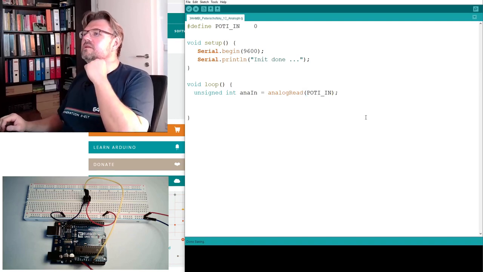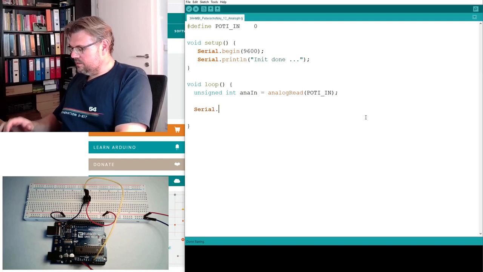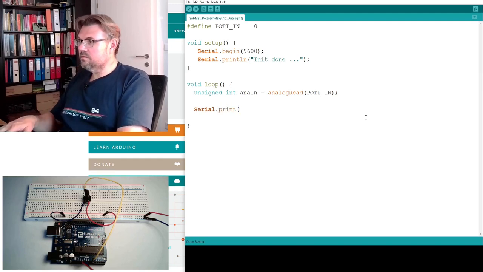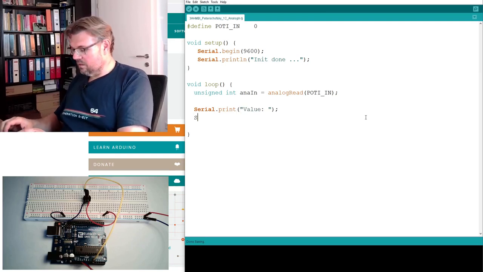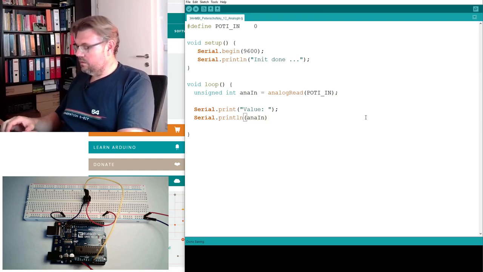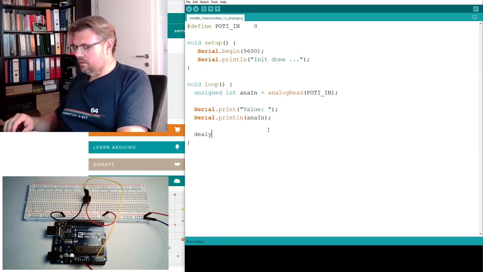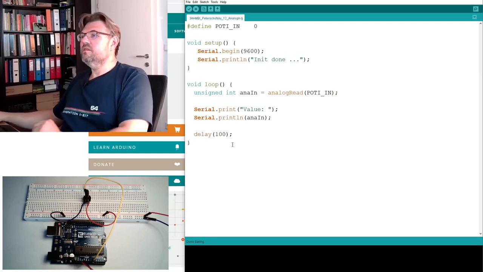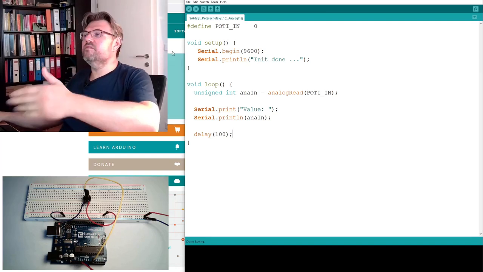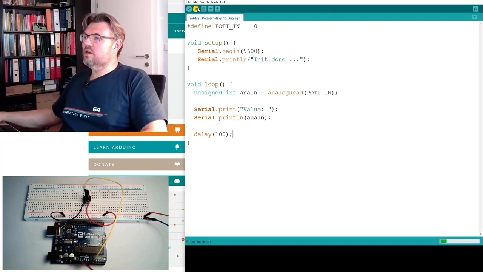Okay, we're reading this, and we want to put it out. Serial.print value, Serial.println anain. And then we will delay a little bit so that we are not filling up the monitor, let's say 100 milliseconds should be enough, then every tenth of a second we are putting something out. So upload.